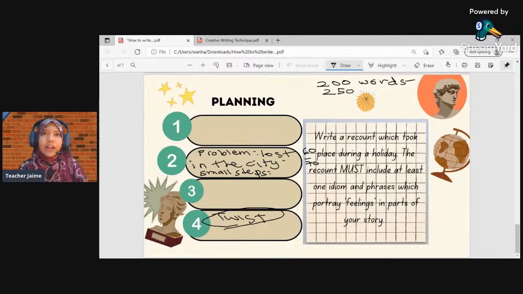Like, I arrived at the hotel and I felt happy and I felt relieved. That's all. I mean, literally, you can, but it won't be interesting. Okay? It won't be interesting. So you have to have a twist. What is a twist? A surprise, something unexpected, something which can happen but you did not expect it to happen.